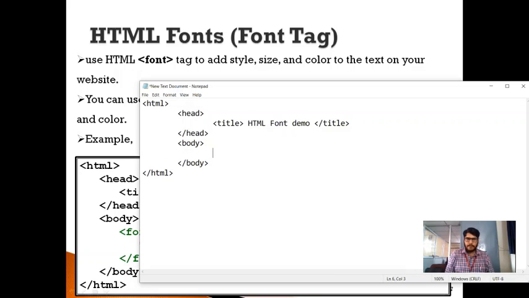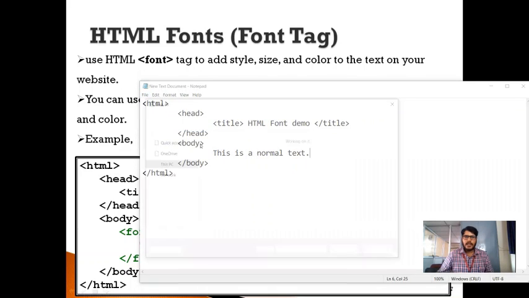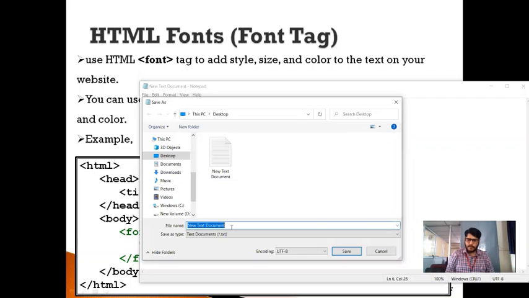Okay, so now assume that this is a normal text. So this I want to display. Okay, so I'm not using any of the tags here. So normally it will display what? The text here. Okay, so now let me save this with the HTML extension.